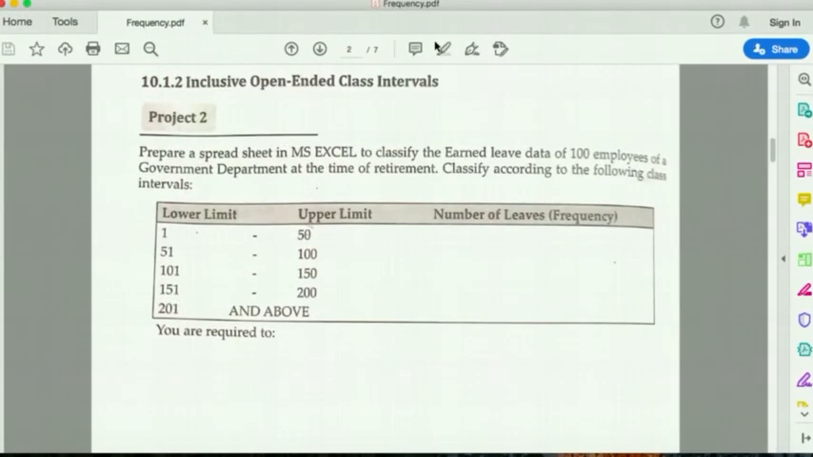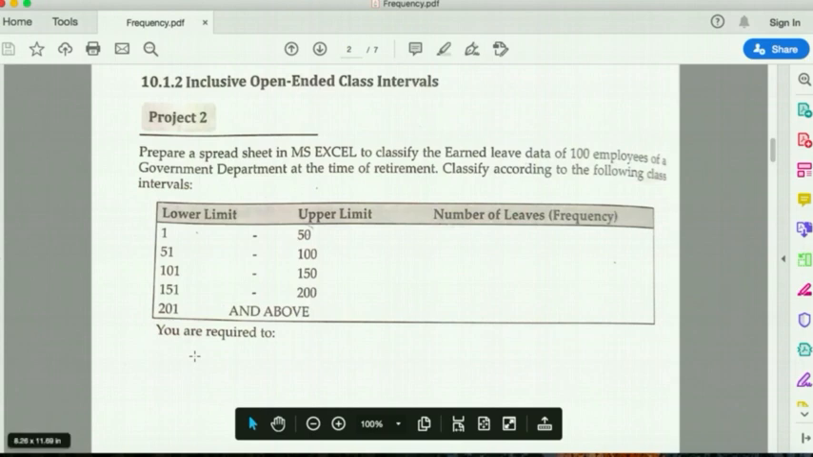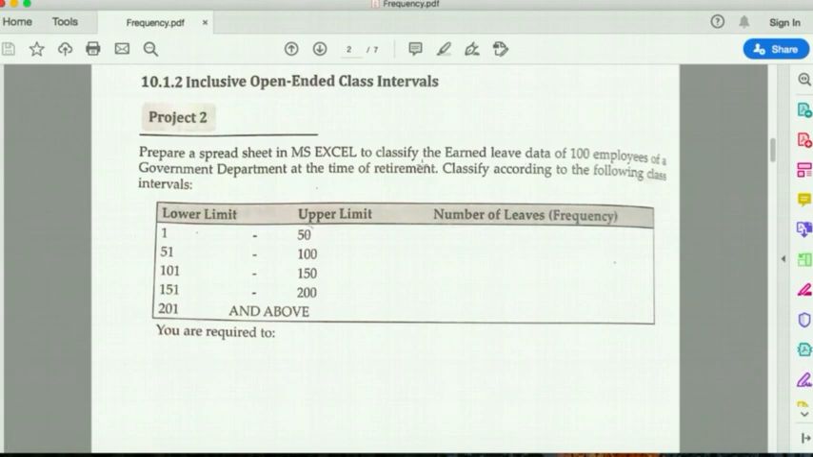So for that, let's have a look at the question first. The next combination is inclusive open-ended, and the question also deals with the same set of inclusive open-ended intervals. It's asking us to prepare a sheet to classify the earned leave data of 100 employees at the time of retirement. The intervals are given now. The moment you see the words "and above" in the interval, you can realize it's an open-ended class interval. And above could be anything, left to our interpretation, like I always say. So this is an open-ended thing.